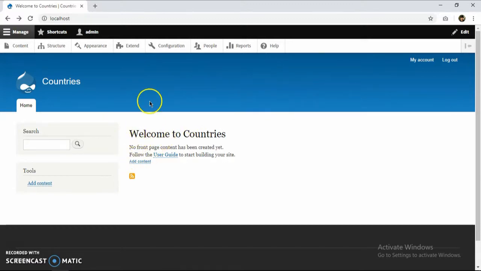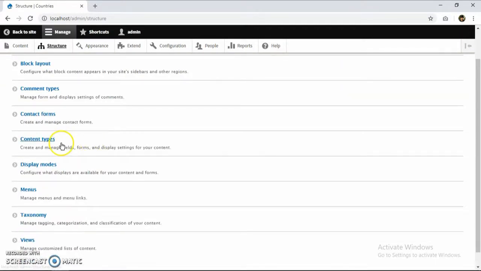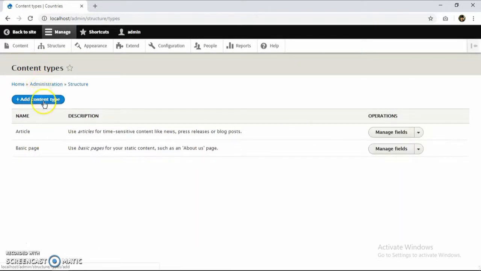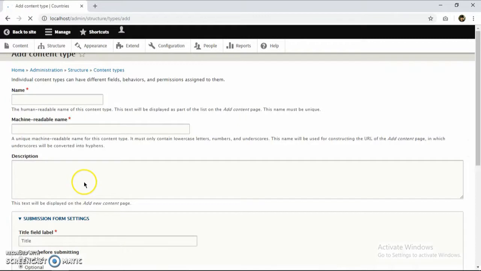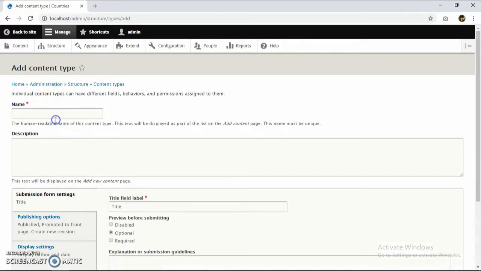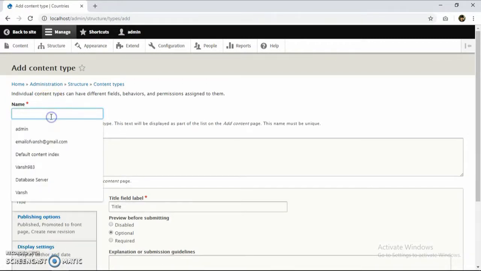So let us first create a content type. Let's go to structure. I'm going to add a content type for our countries that will have an image and text. Let's name it countries.